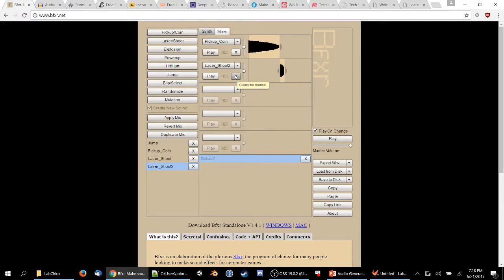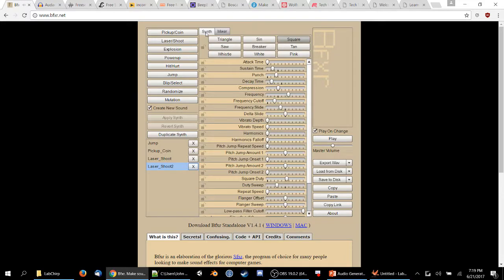But if you wanted to layer, let's see, pick up coin, and make it really loud. That would be kind of annoying though. All right, I'll stop doing that. So you can kind of see how this can work.